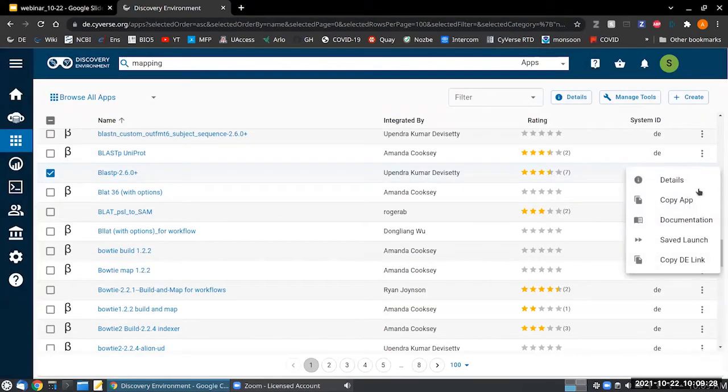Also under the 3 dots menu, you can copy apps. That's a really useful feature if you want to add one option to an app that already exists. Once something is public, you can't edit it, but you can copy the app, add your one option, and then you didn't have to start from scratch. It's a really good time saver.